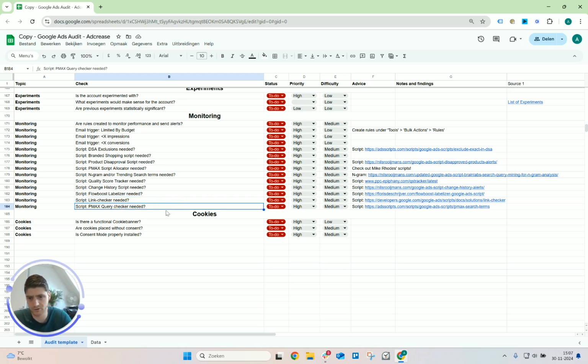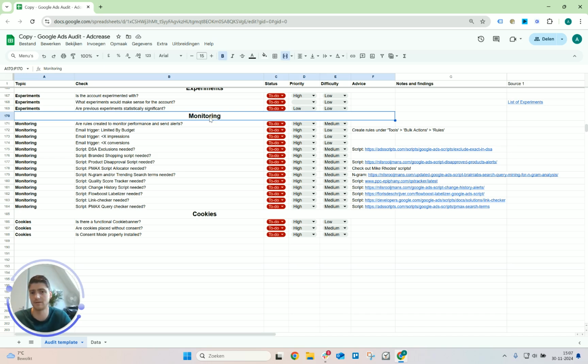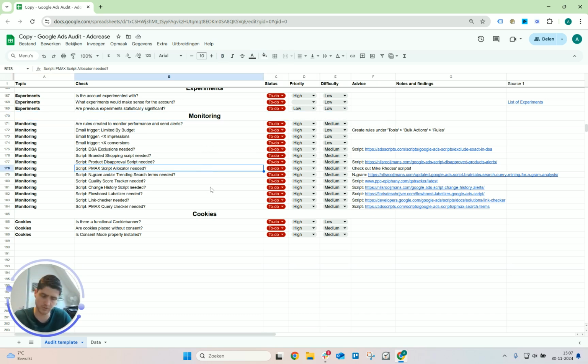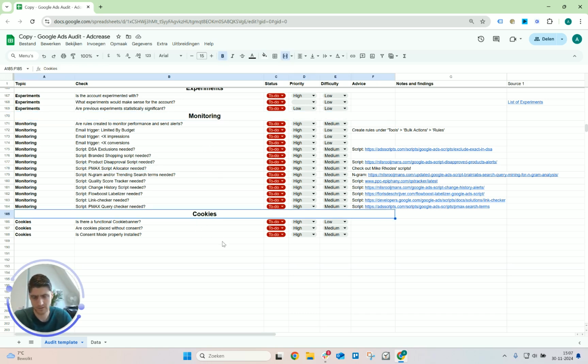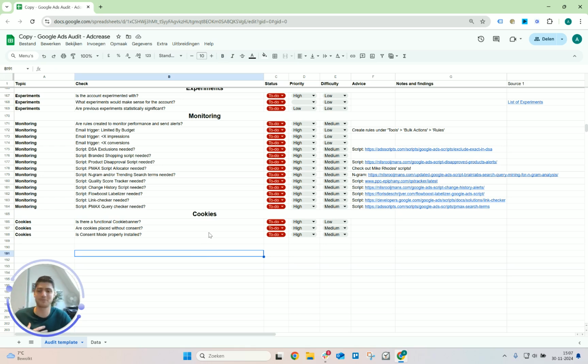PMAX query checker, also useful, but then again, this is also in my growth script, and that kind of shows you like, hey, what sort of queries, search categories is my PMAX showing up for? Monitoring, really love it. It has helped me numerous times in flagging errors in accounts. Super helpful.